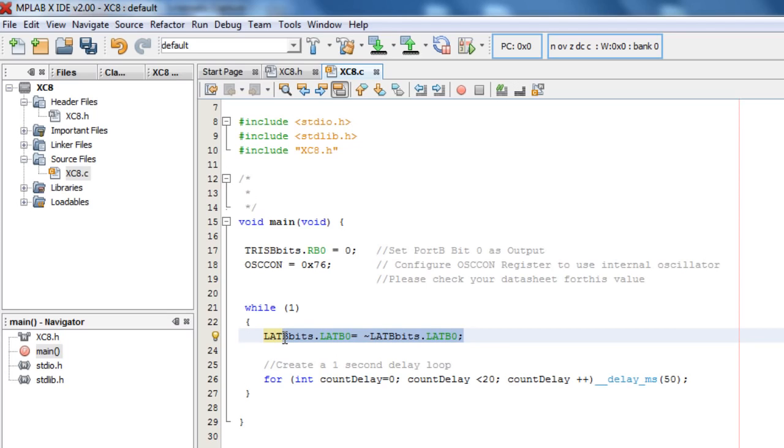If on port B, you can use PORTB or LATB. It's always good to use LATB if you're using the PIC18 series when you are outputting, and when you are reading, then you can use the PORTB command. As we are outputting, I'm going to use LATB. Initially, LATB0 is 0, the complement of 0 is 1. Then I can create a small 1 second delay. Then once it's gonna loop back again, I'm gonna complement the 1, which is gonna be 0. Basically, I'm sending 0, then 1, 0, then 1, continuously at an interval of 1 second.